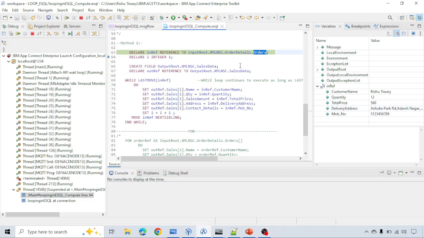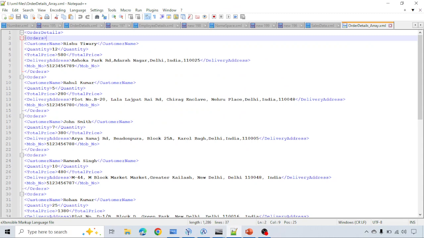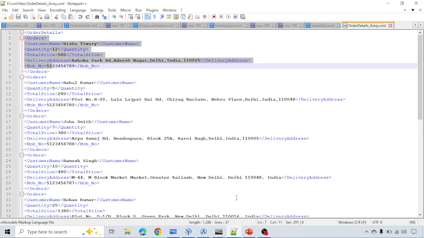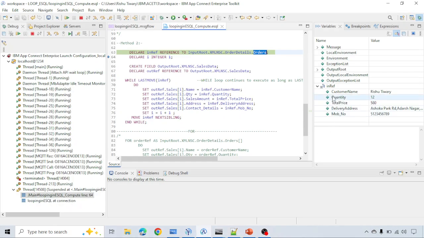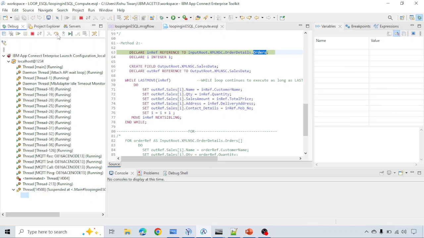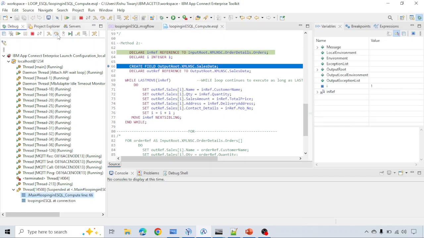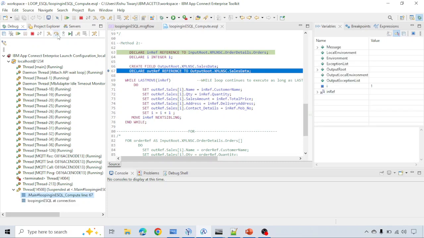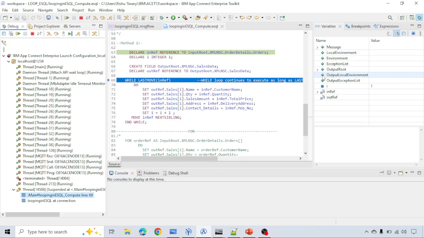So as INREF is pointing till orders without any list expression, it will directly point to the first order, and you can see under the INREF this value has been assigned. Only the first order has been assigned. Further, I will declare I is equal to 1. I will create a field till sales data, and I will declare an outref to this field. So you can see under the till sales data I have created a field.